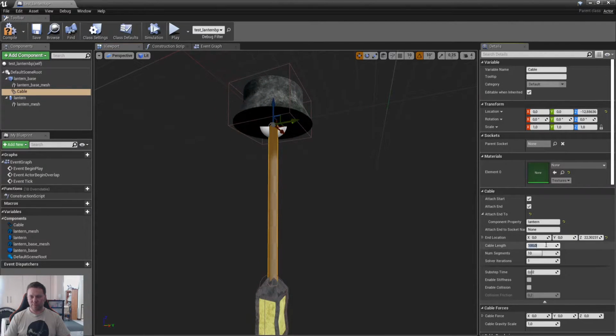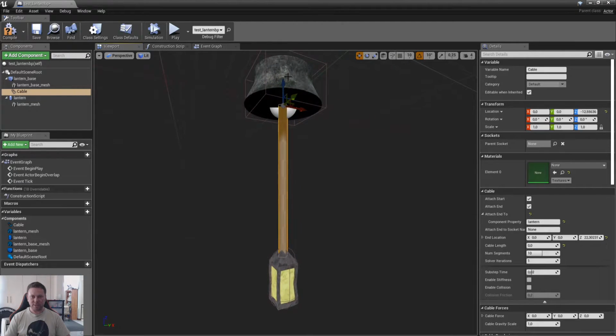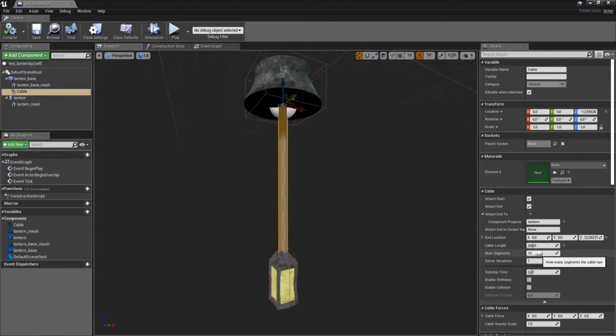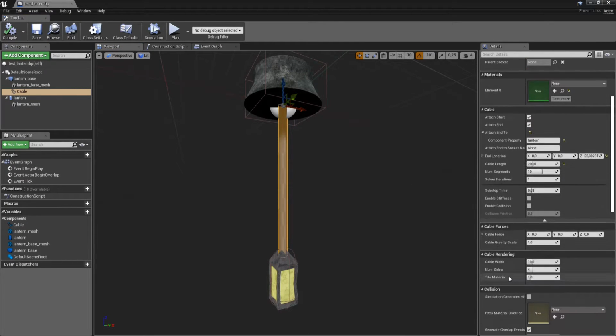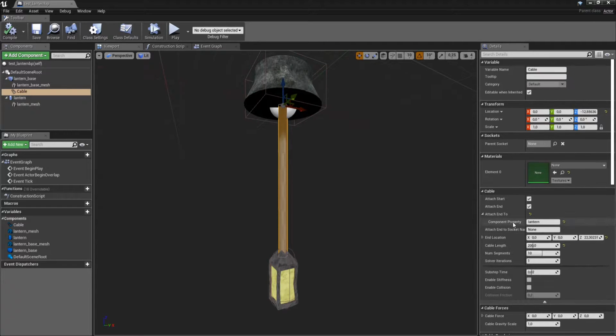But for starters, the cable length, I want it to be 200. Because that's how many units I've moved this lantern down. It doesn't always work like that, but for now that's fine. I said minus 200, don't do that. Just 200 is fine. I'm not going to mess with a lot of these things, but the width, I don't like the width of this cable. It's obviously way too thick.